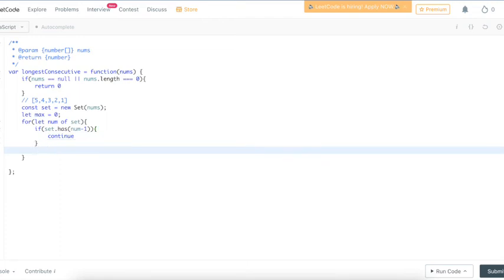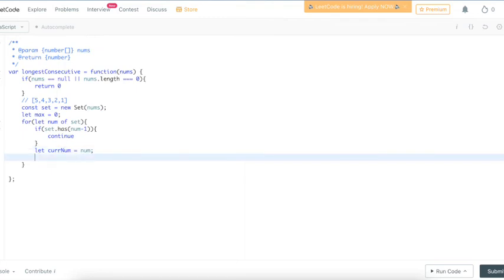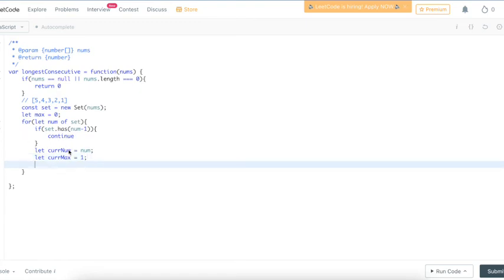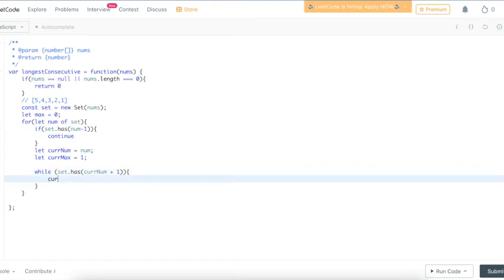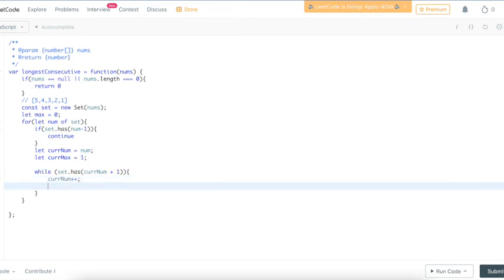Now, otherwise, we're going to say, okay, the current number that we're at is going to be num, and our current max is now equal to 1. We've started it. And now that we know that we are in the beginning of the sequence, because there's no other number that is less than it, we want to look upwards, or incrementing. So let's say if the set has a current number that is greater than itself by 1, we're going to increment here, and our current max is also going to be incrementing.